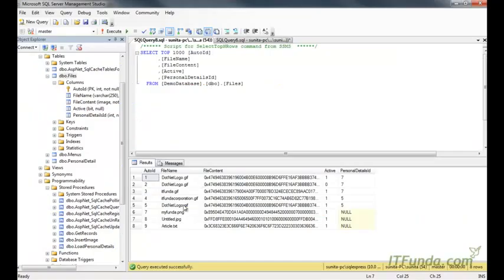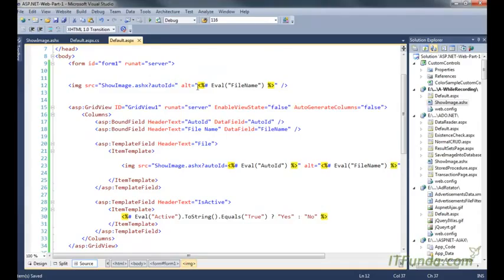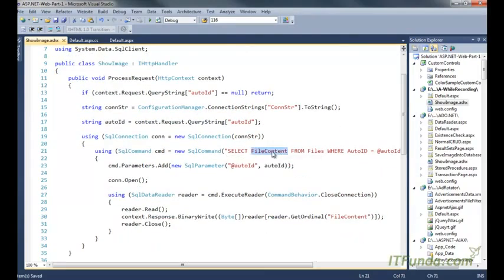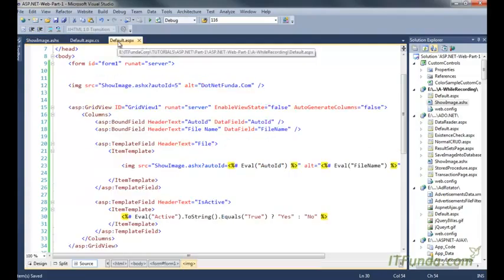Let me see what is in our database. In the database we have auto ID 5. So let me show the .NETFunda.com logo here. So auto ID is 5. I will write 5 here, and alt I will specify as .NETFunda.com. Now, because the src of this image tag is ShowImage.ashx?AutoID=5, it will go to this handler and retrieve the file content of the record whose auto ID is 5, convert that content into an array of bytes, and show it as the src of this particular image tag.